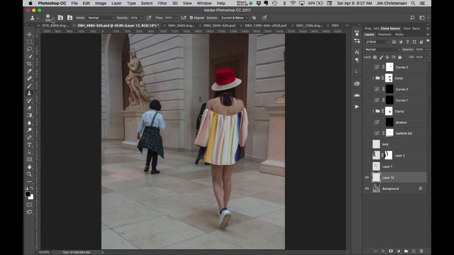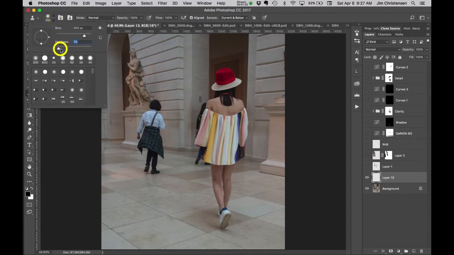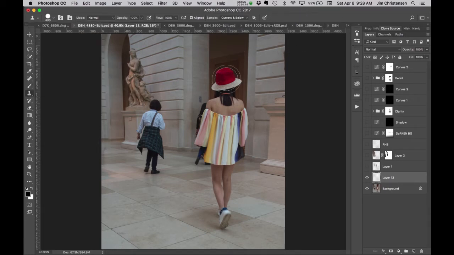And if I make that brush, I'm calling it a brush already because that's the way I think of it. But if I make the edge of that very hard, and now I go and size it up using my right square bracket key to be big enough to cover this lady's hat, and I Option or Alt click on that point in the image, that determines the place from which the clone stamp will copy pixels from. So it hasn't modified anything yet.